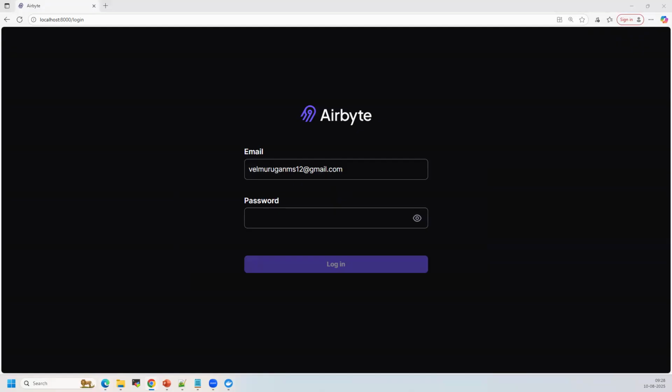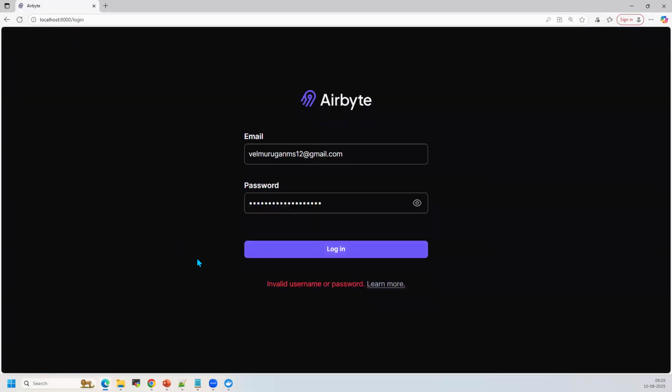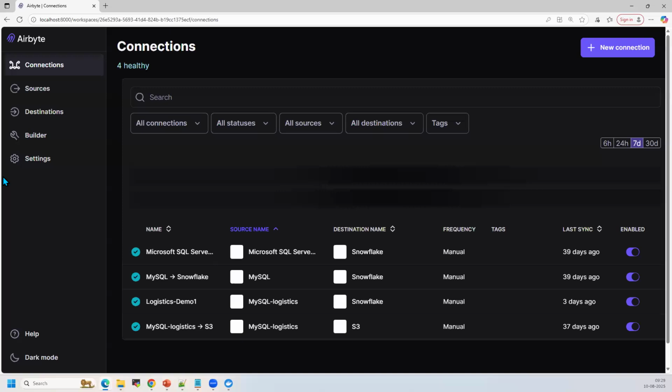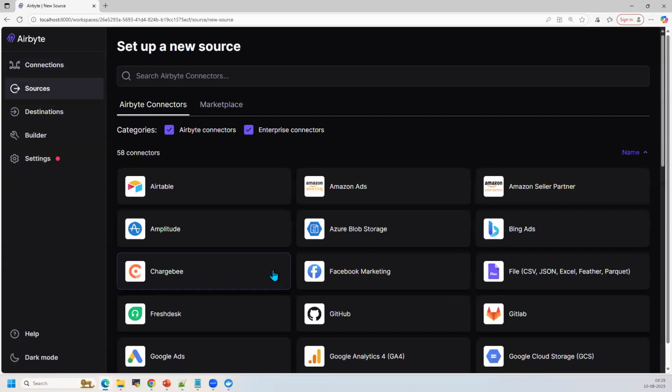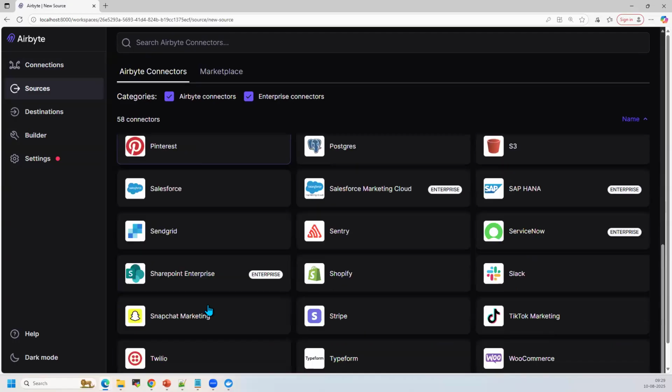So I'm logging into Airbyte. Airbyte is open source. It's again a product. It's not specific to one cloud. You can download and use it in local. So in Airbyte, I can go to source and click on new source. You can see how many applications they support.